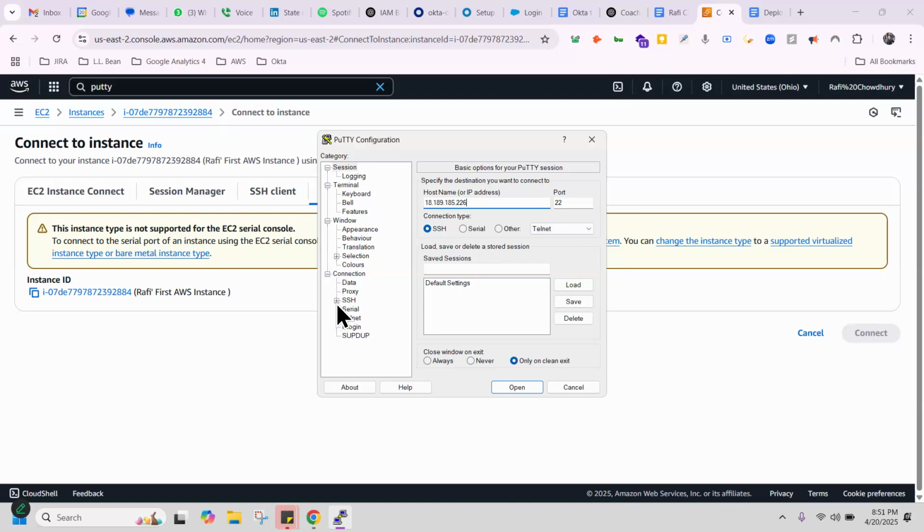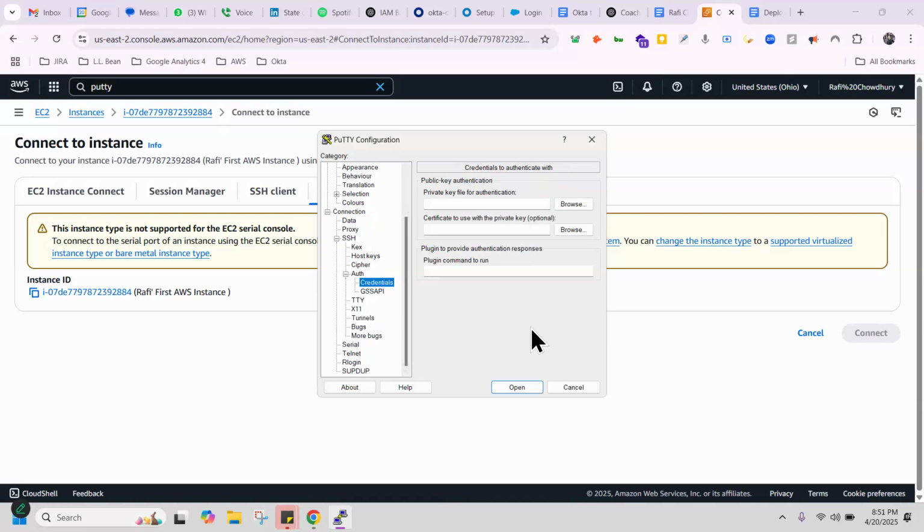Yeah, the plus icon. Now go to auth, the plus icon. You can click on that plus icon in the auth. And we'll be using a key. So click on credentials, the first option. Perfect. Now just click on browse.